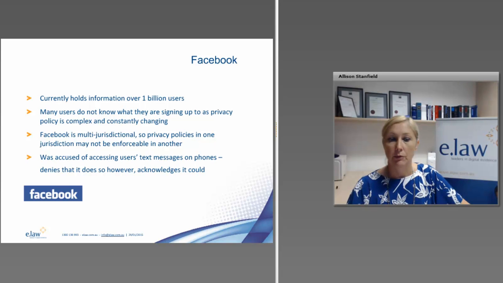And recently Facebook was accused of accessing users' text messages on phones. It denied that it does do this, but acknowledges that it could. So, it does have a lot of power. It does have a lot of information that can be used. And it's a private organisation, a company, it's not a government organisation.